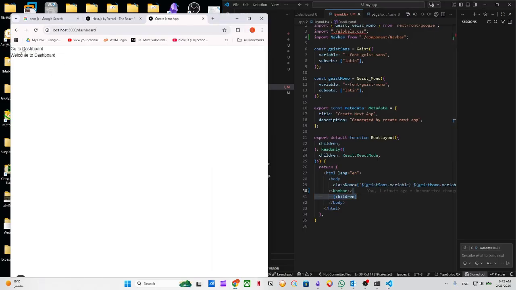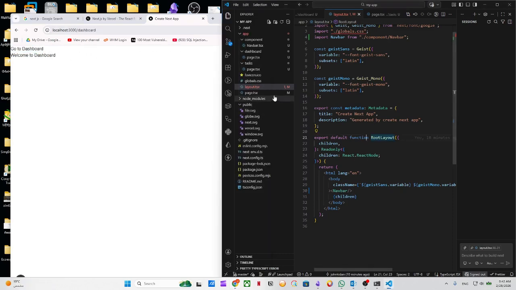So basically when I go to tasks here, and I go to dashboard, it's going to take me there. So that's the idea of layouts actually. And this is a global layout, like the root layout. That's why it's reflecting for all.